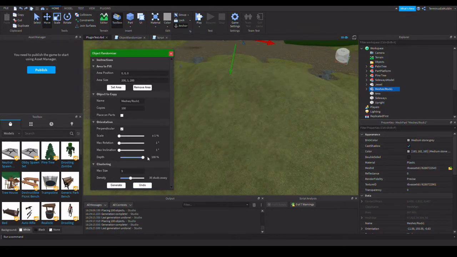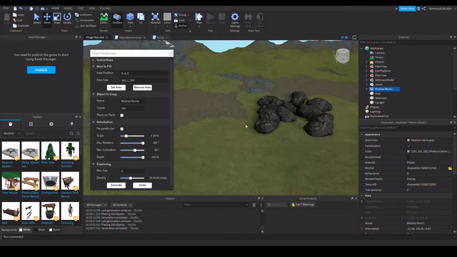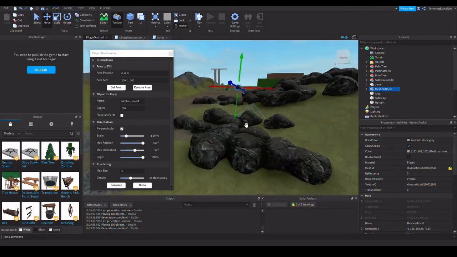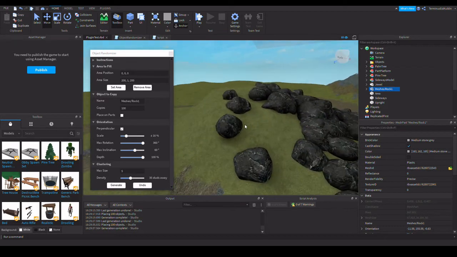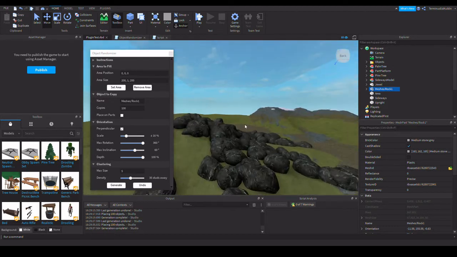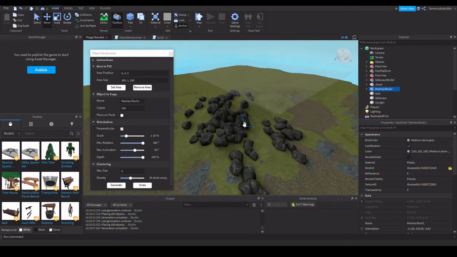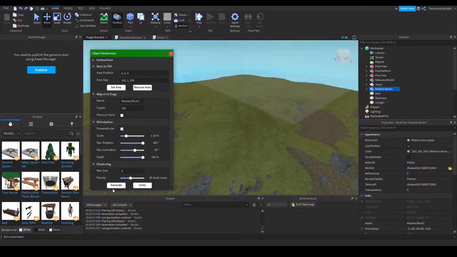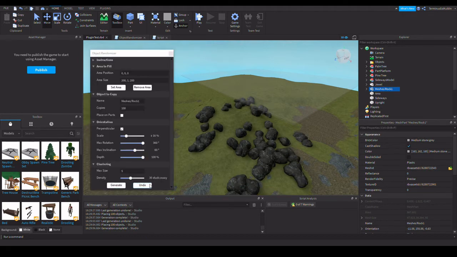You know what? Let's play around with this a bit. Let's change the inclination, rotation, a little bit of scale variation. And there we go. That's not some bad rock generation right there. Again, this is all random, so if you don't like one setting, undo it and try again until you find something you do like.